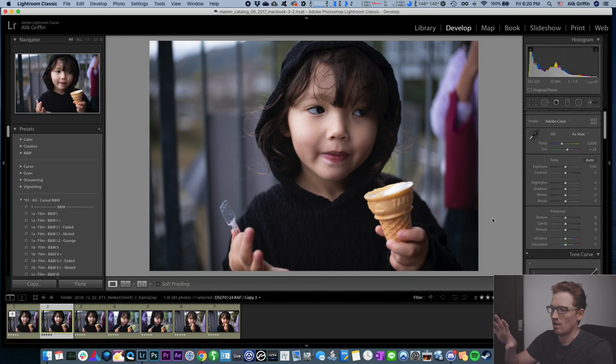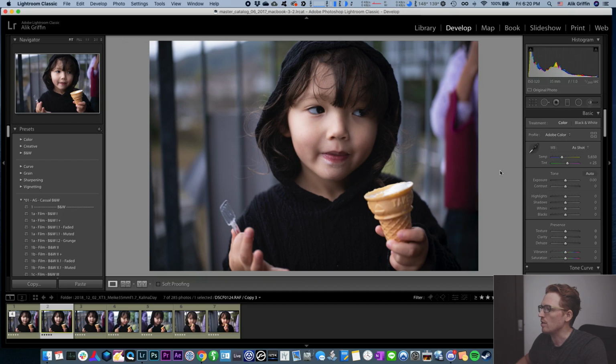As you can see, this is already a great looking image. This is straight out of camera raw. It's using Adobe Color. It's from the X-T3. The lens is a really good lens for tonality. It's the Mike 35 1.7, a very low element lens.